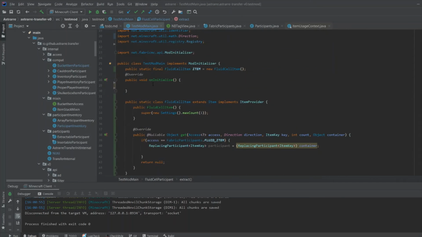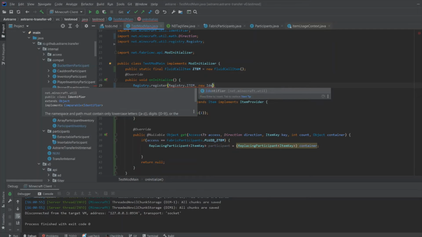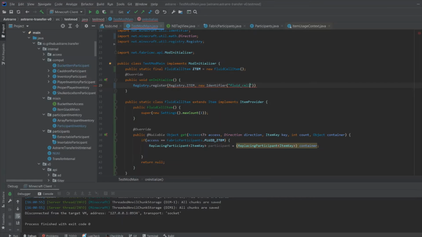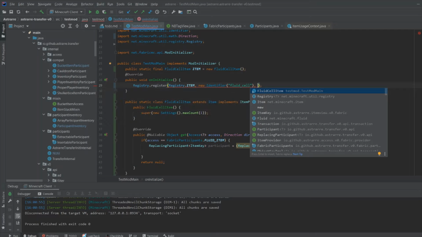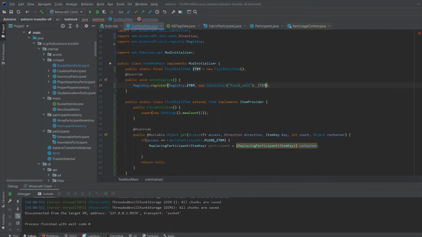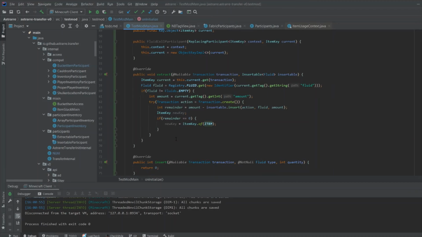Actually, let's register it now before I forget. Fluid cell item, right? All right. Else, the new key is current.